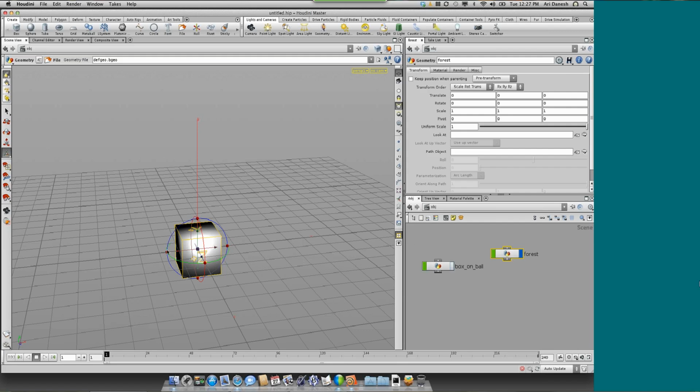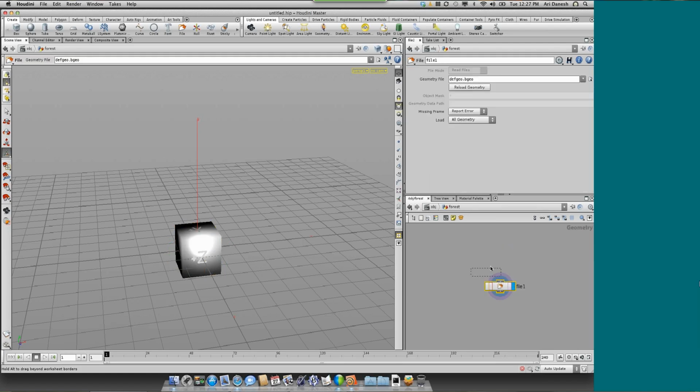Now, let's go up. Sorry about that, just double clicked accidentally. So now at this geo level, I could turn off the visibility flag, but I really don't care about this right now. And I'm going to call this forest. So I have two projects all within one file right now.